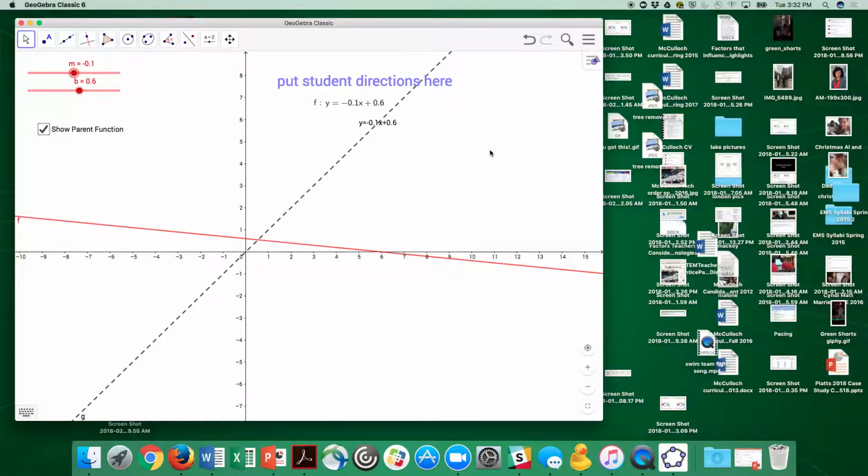Once this is the way you want it to be, your next job is to create the activity sheet or worksheet that goes with it that actually tells students what you want them to do with this and questions you want them to ask. So maybe it would be, in what way does m affect the graph? I'm not sure. It depends on what your goal is, what those questions are.